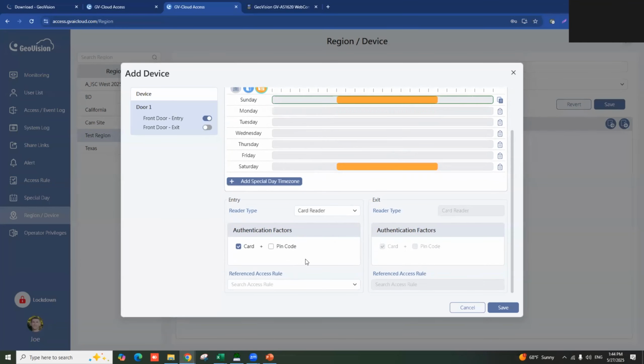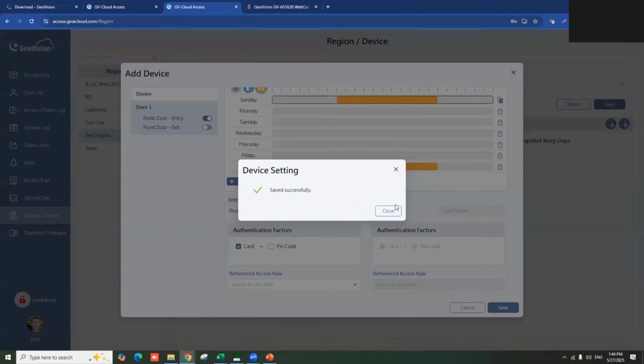Now, if you come down here further, you do have some other options that you can look at. By default, card is enabled, meaning that you have to present a card to the reader to gain access. You do also have the ability to enable PIN code mode, so card plus PIN code. So if you wanted to do a dual factor authentication scenario, you have the ability to choose that right there. So we're going to go ahead and hit save here, and then it'll say save successful.